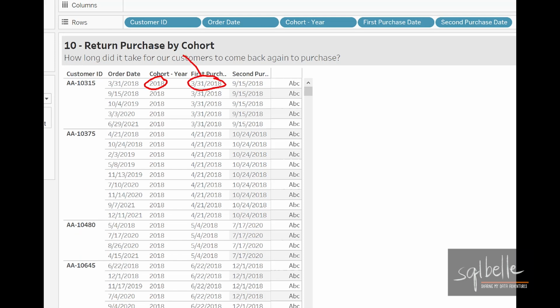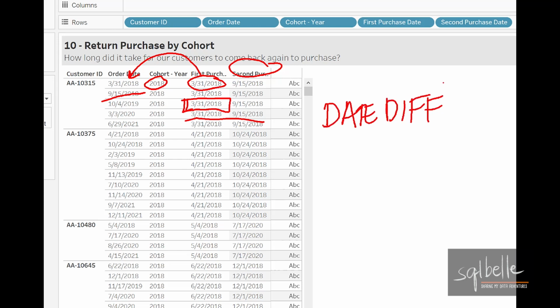First purchase date is the first one that we're seeing in our records. The second purchase date is 9/15, which is correct. So all that's left for us to do is to calculate how long it took for this customer to come back. To calculate the difference between two dates, we can use a function called dateDiff, and we can pass in many different units.